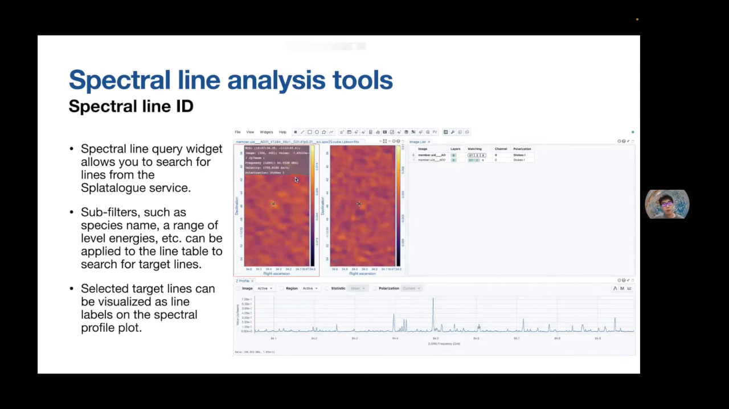So since ALMA is basically a line imaging machine, and often because of the super sensitivity ALMA can have, you will see a lot of unexpected molecular lines from your source, especially from galactic sources, star forming regions, or even nearby galaxies. So CARTA supports a tool called the Spectral Line Query widget that allows you to search for lines from the Splatalogue service.